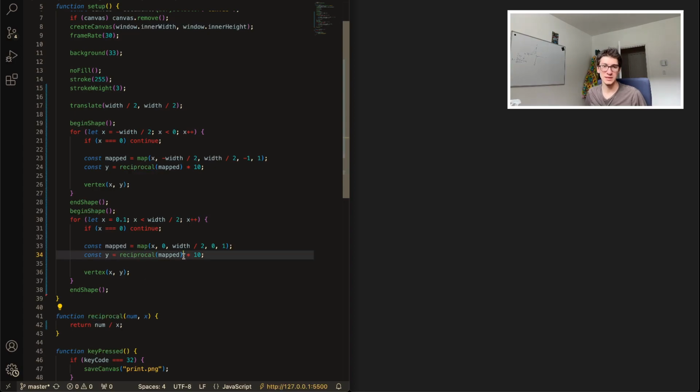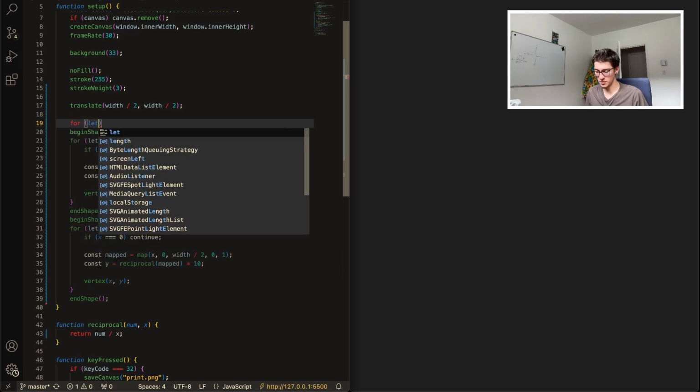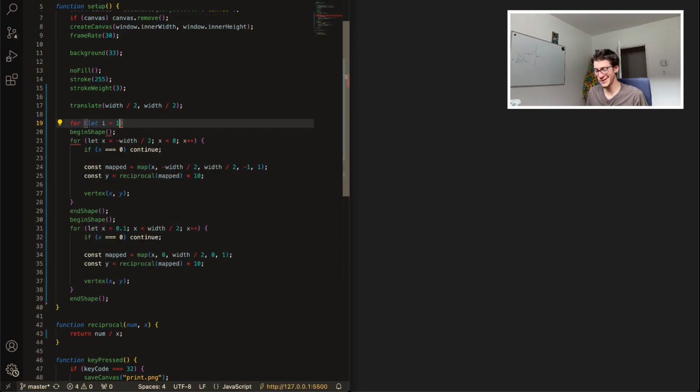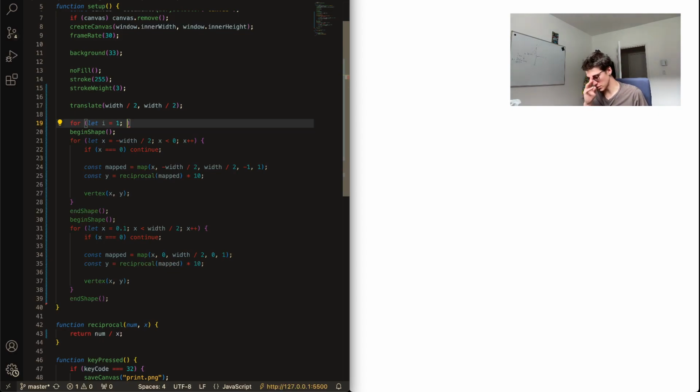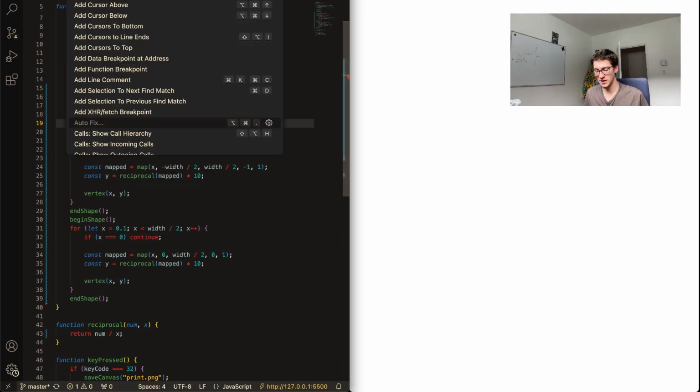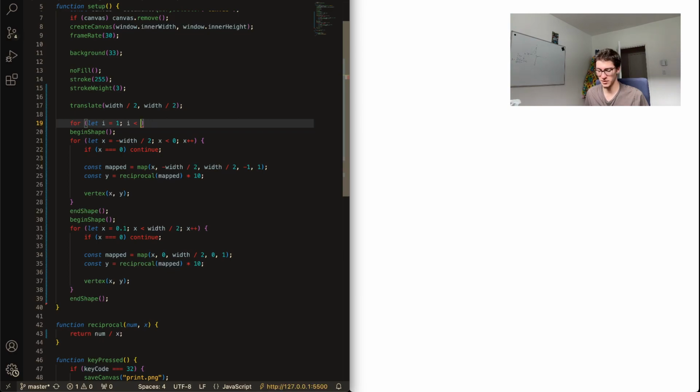So let me take this, and here we'll basically do a loop where i is equal to 1. I'll start it at 1 just because 0 is not really interesting to look at. It's just a line, right? 0 divided by anything is just 0, so the height is always 0. We really want the visual that comes from the reciprocal. Okay, so we'll do let i equal 1, i less than, let's say, 25 for right now, i plus plus.